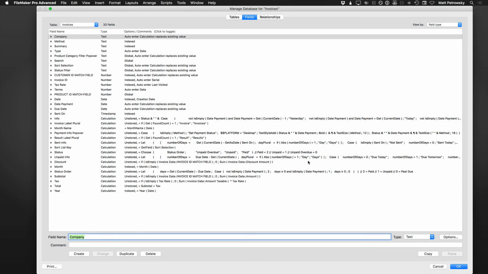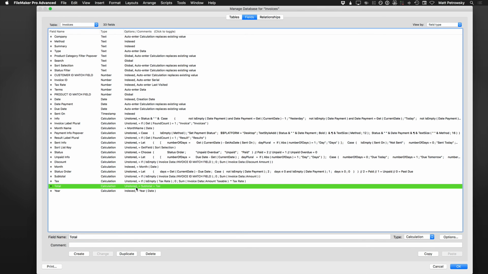But again, there are multiple ways that I could solve this, and in particular when it comes to things like the total field, you always have to ask yourself, if I'm going to put a total in here, do I really need this to be an unstored total, totaling up the subtotal and the tax?